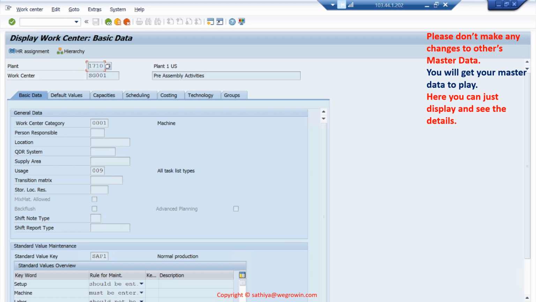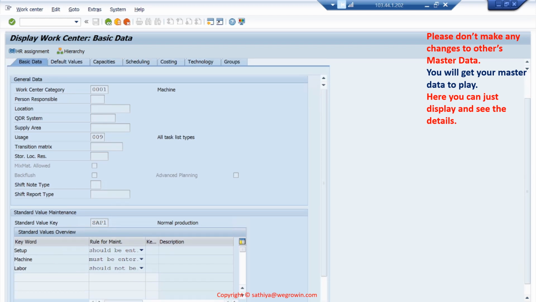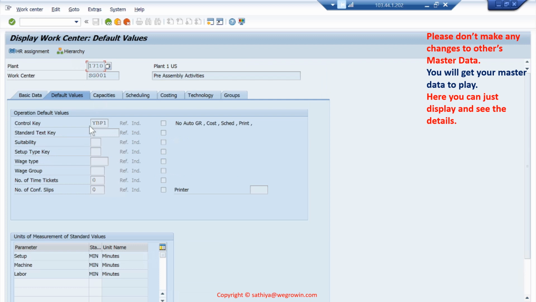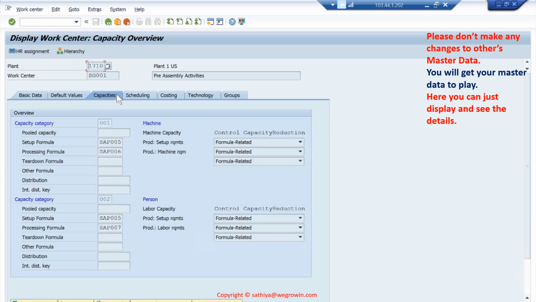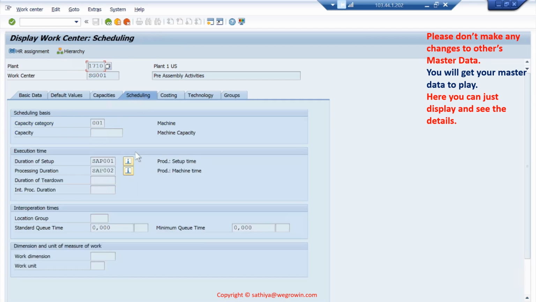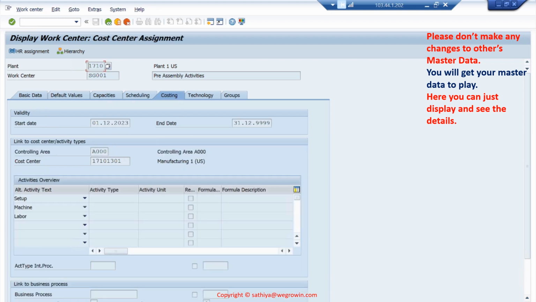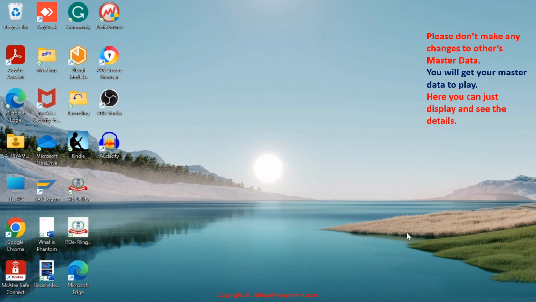In the basic data, we see the usage and also the keywords, like setup, machine, labor. The default values: when you assign this work center to routing, what default values should pop up? Those appear here: control key and unit of measurement of the setup, processing, labor, etc. In the capacity page, we have the formula for setup and processing. Similarly in scheduling also. And in the costing tab, we will see the cost center. There will be a formula also for this. These things we will see later. So these are the details covered in the work center. For more details, we'll discuss later.